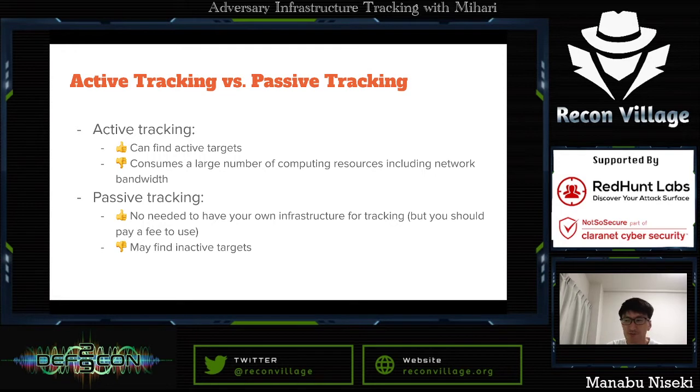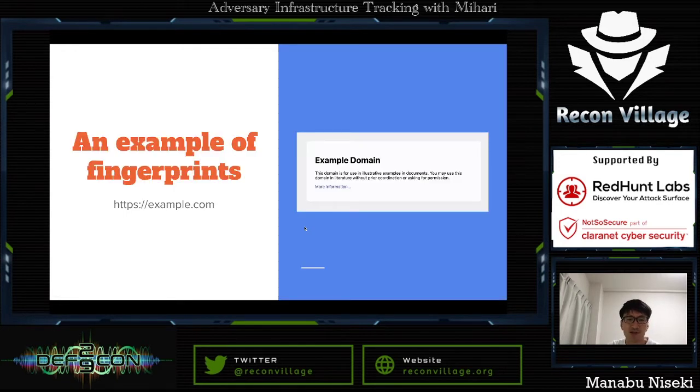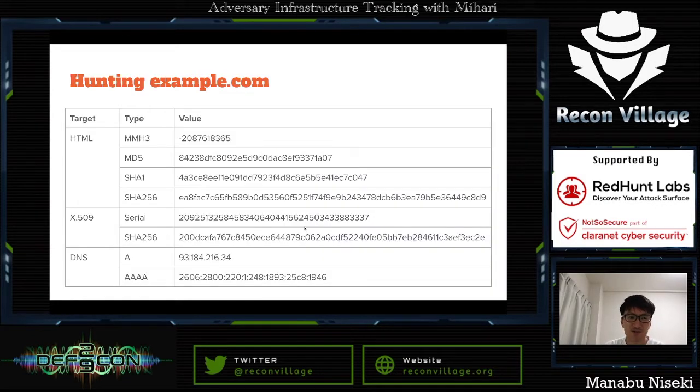Let me show examples of fingerprints, taking https://example.com as an example. It's a website, so it has HTML, and those HTML hash values can be used as fingerprints. Also, it has an SSL certificate, so its serial number and the SHA-256 hash value can be used as fingerprints.